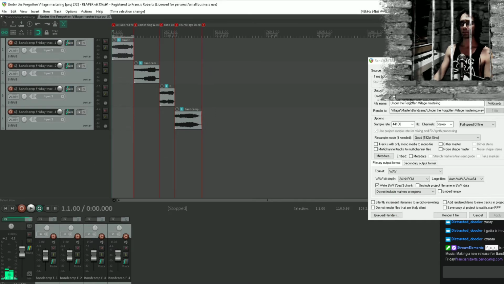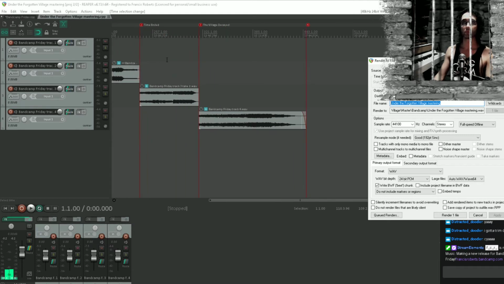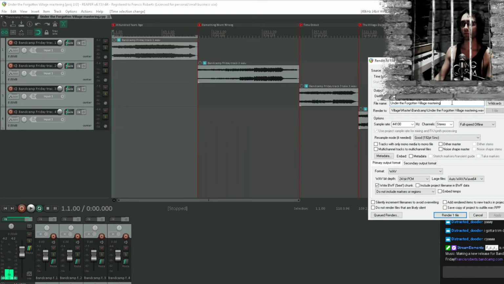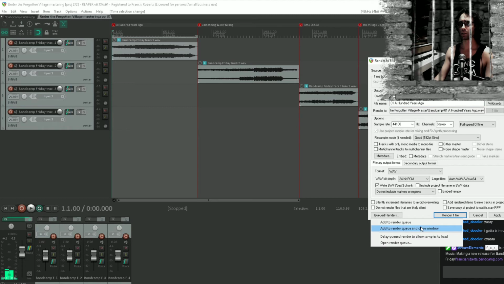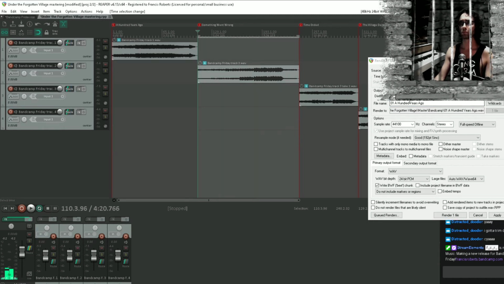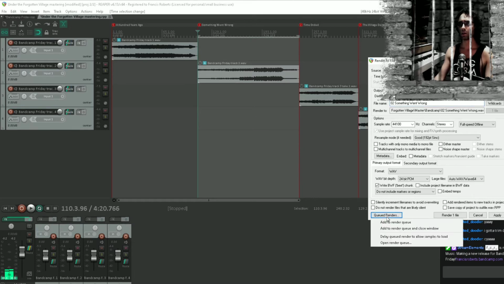And now this is WAV 24-bit. I rendered these at 44.1, so let's just do 44.1. Okay, this is going to be called 01, 100 years ago. And I'm going to add that to the render queue. 02, Something went wrong. Add that to the render queue.